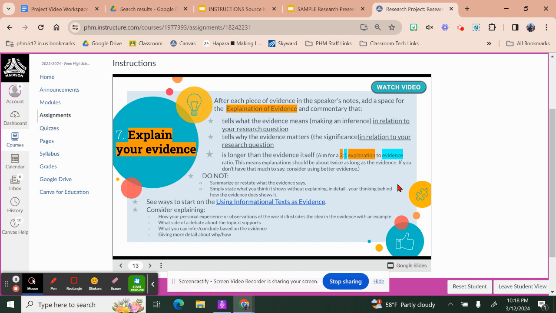You can consider explaining things like how your personal experience or observations of the world illustrate the idea in the example, what side of the debate on the topic it supports. You can talk about what you can infer or conclude based on the evidence. You can give more detail about why or how. Those are kind of the directions you can go in terms of significance.